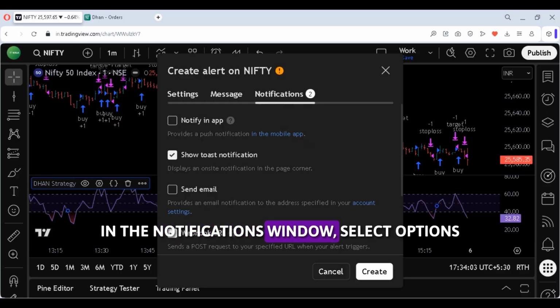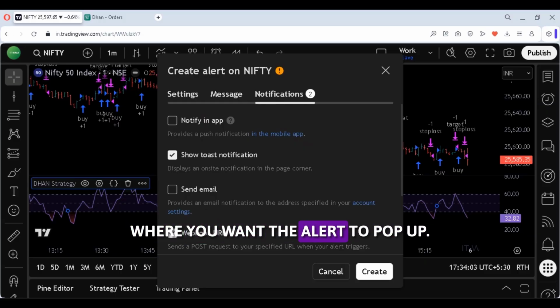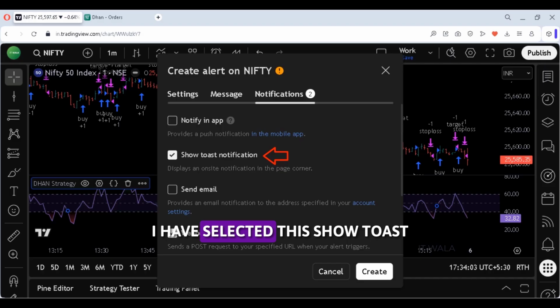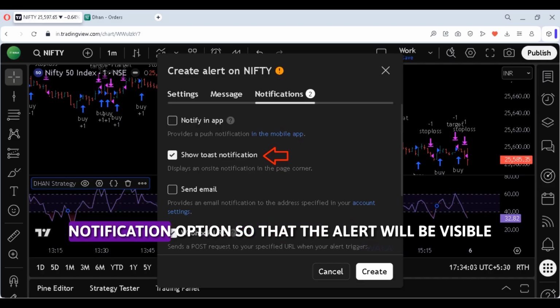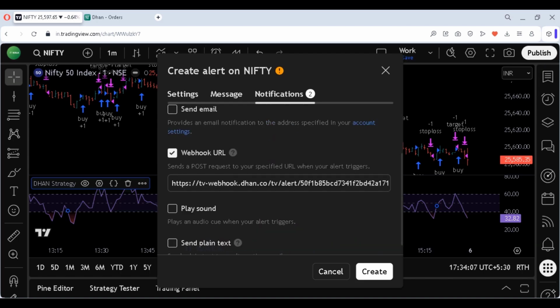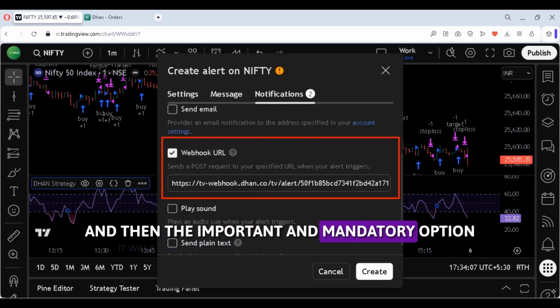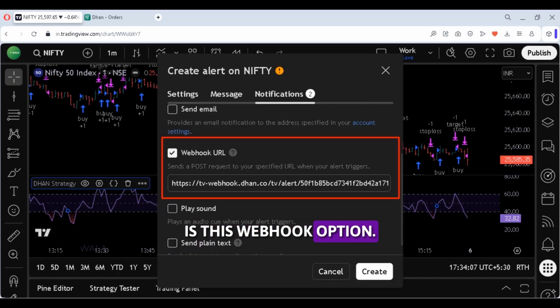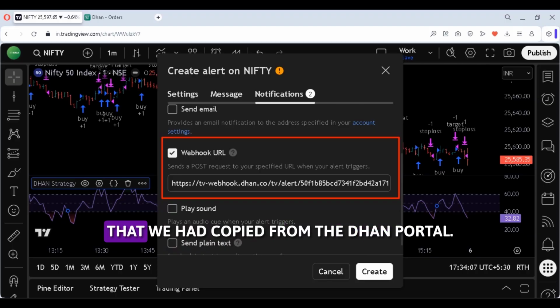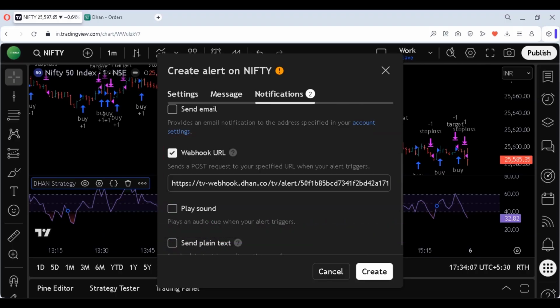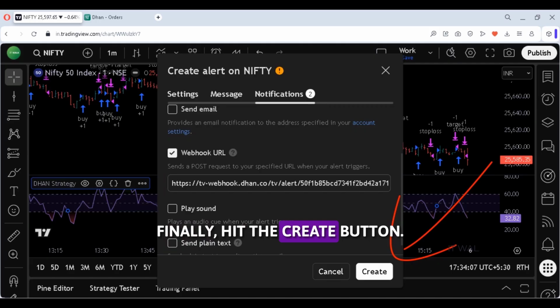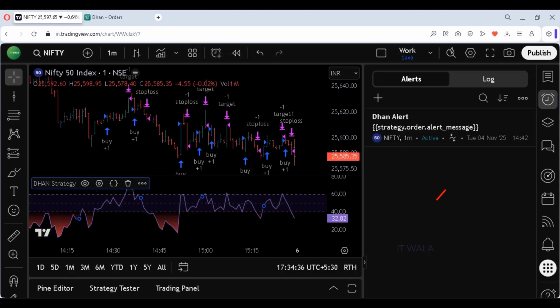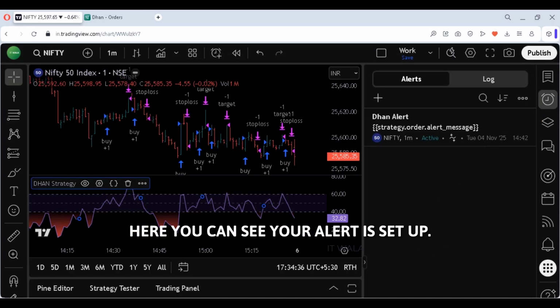In the Notifications window, select options where you want the alert to pop up. I have selected this Show Toast Notification option, so that the alert will be visible here in the browser. And then, the important and mandatory option is this webhook option. Turn this on. Paste here the webhook URL that we had copied from the DHAN portal. Finally, hit the Create button. Click this alert icon here. You can see your alert is set up.